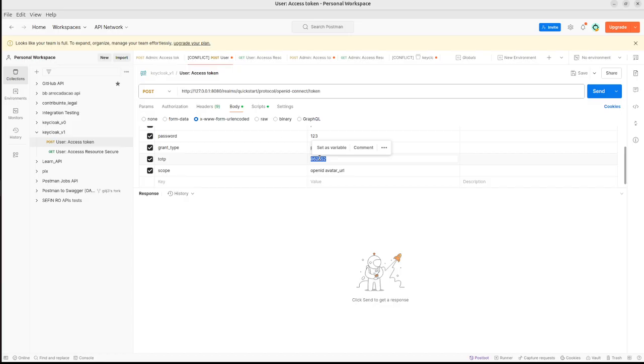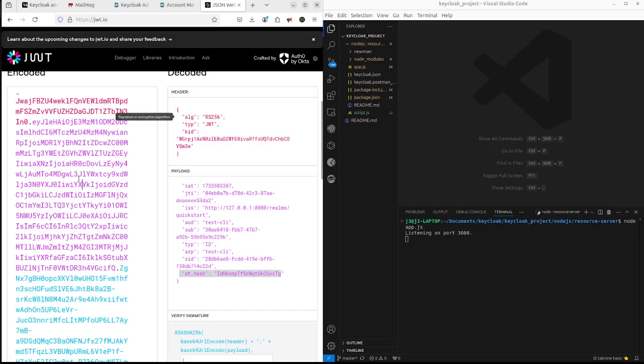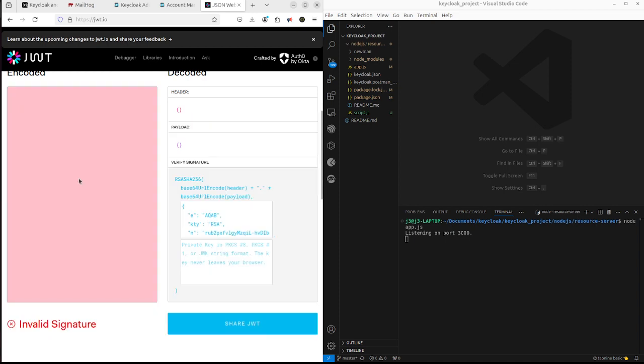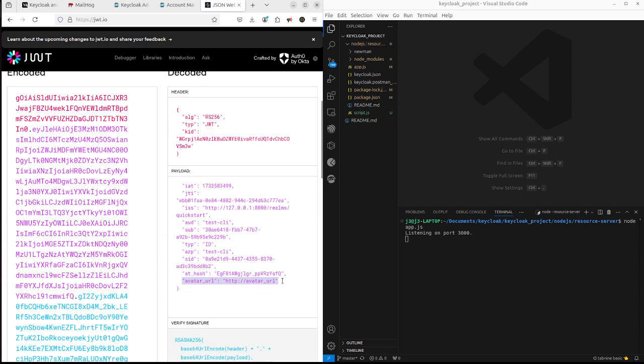Let me see the code, 439435, and send. Okay, we have 2 tokens, and let's see the ID token. See if we have the avatar returned here in this token. Let's see, Ctrl A, Ctrl V, and now we have the avatar returning right here.